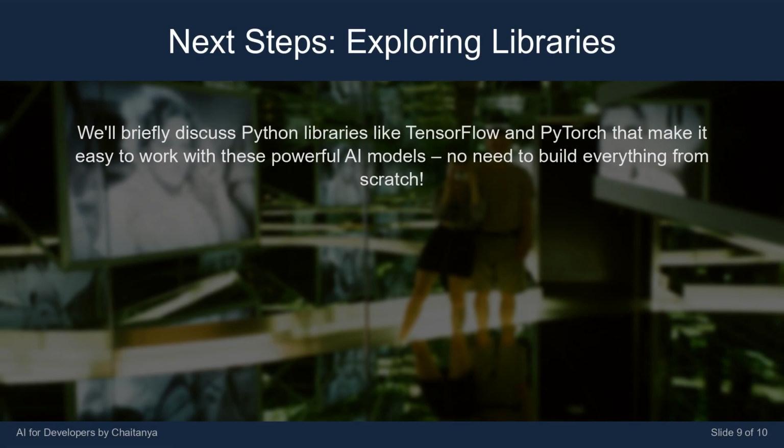We'll briefly discuss Python libraries like TensorFlow and PyTorch that make it easy to work with these powerful AI models. No need to build everything from scratch.